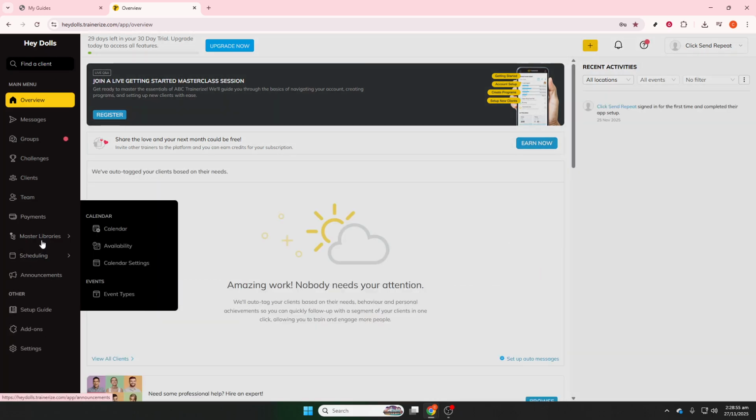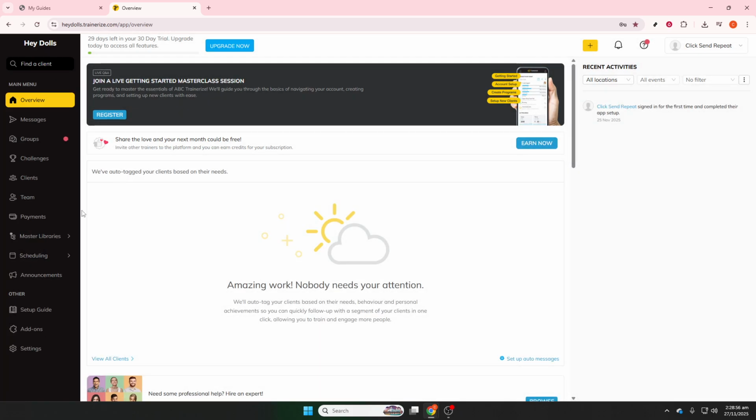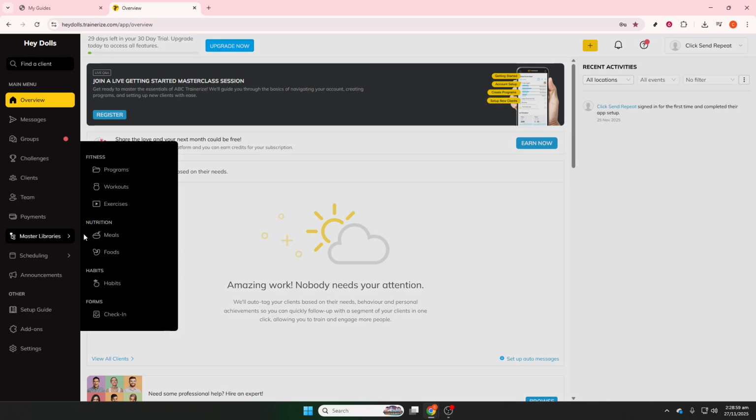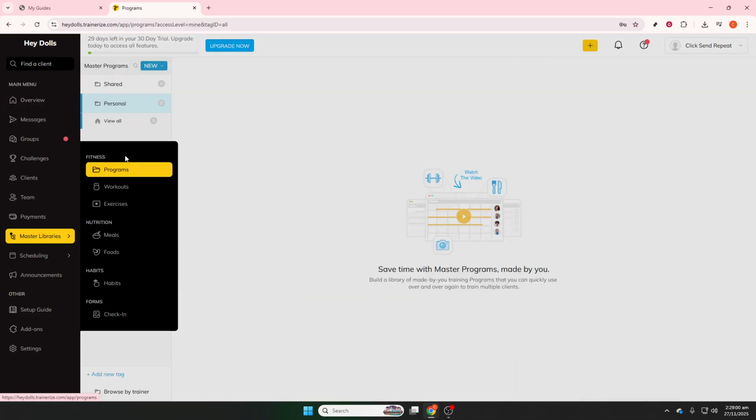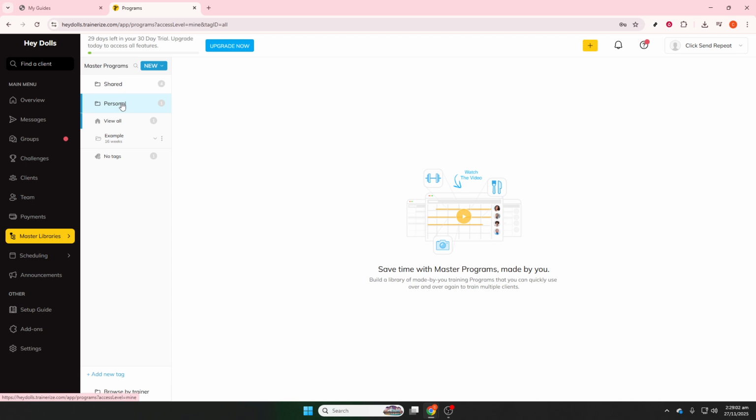On the left sidebar, open Programs, click New Program, and choose the type. Master Program is the best choice if you want a reusable template or plan to sell it later. Custom program is ideal when it's meant for just one client. For long-term use, go with a master program.